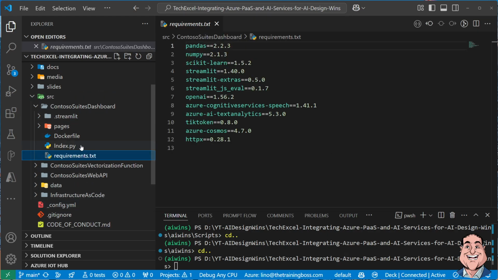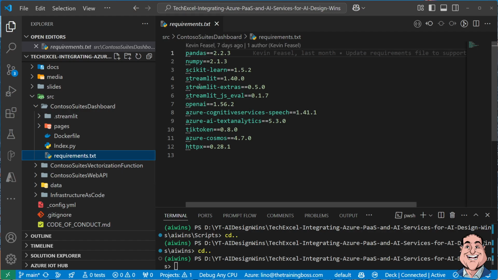The important thing in here, folks, is this requirements.txt file. If I open it up, you will notice there are a lot of different packages that need to be installed, especially OpenAI. Make sure it's 1.56.2. And also we will have HTTPX 0.28.1 and the NumPy and the Pandas and the Streamlit packages. All of these have to be installed, so I don't have to do it one by one during the lab. So we'll do it all at once.